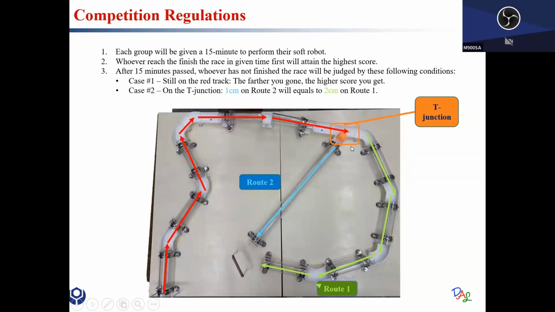Any questions? If your team C, for example, hasn't finished the red path, then among the 3 groups, team A will score highest, team B will score second, and team C will score lowest. Is it clear enough?